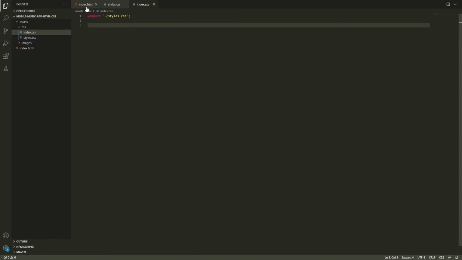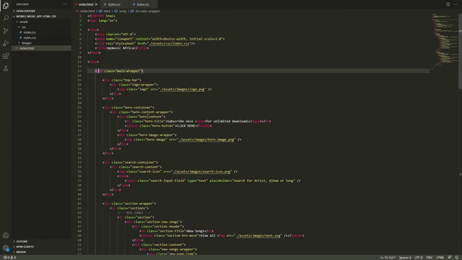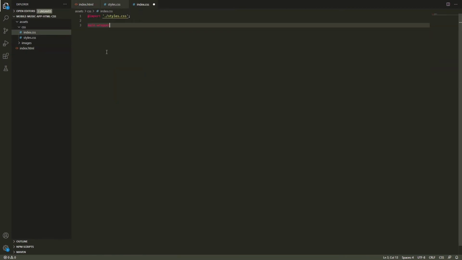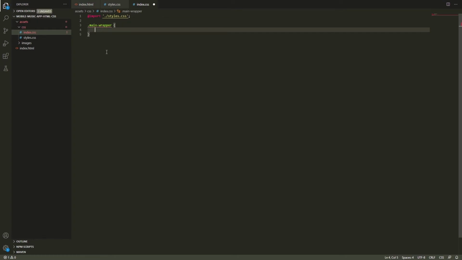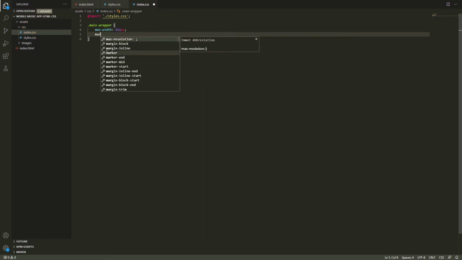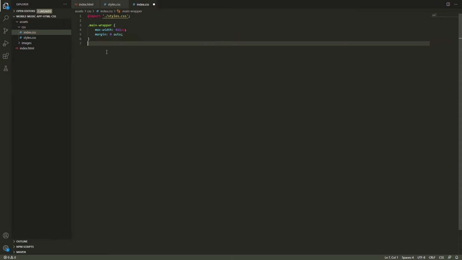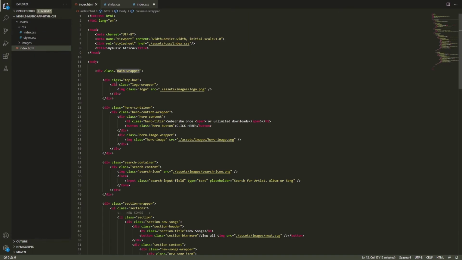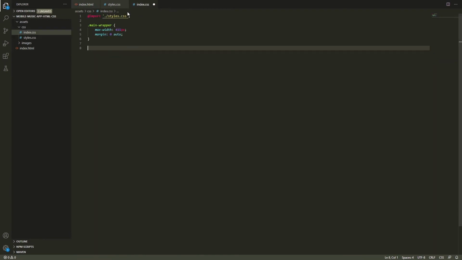Okay, perfect. So the first element is our main wrapper. We're gonna add this class here, and remember that I said I'm gonna add the limit of the width, and we're gonna center this. Okay, now we're gonna move to the next one right away, and it is our top bar. Okay, I'm gonna close these styles.